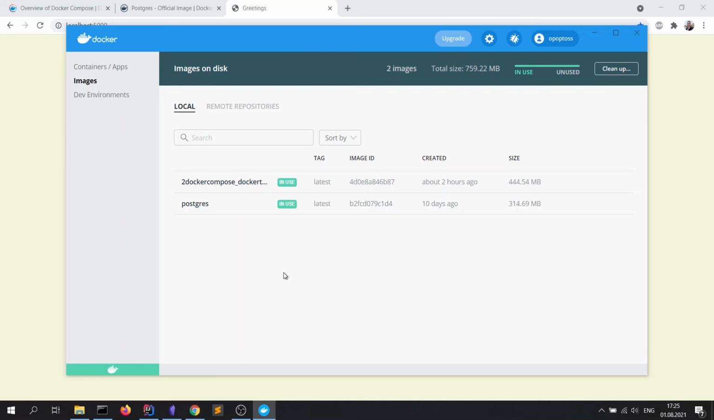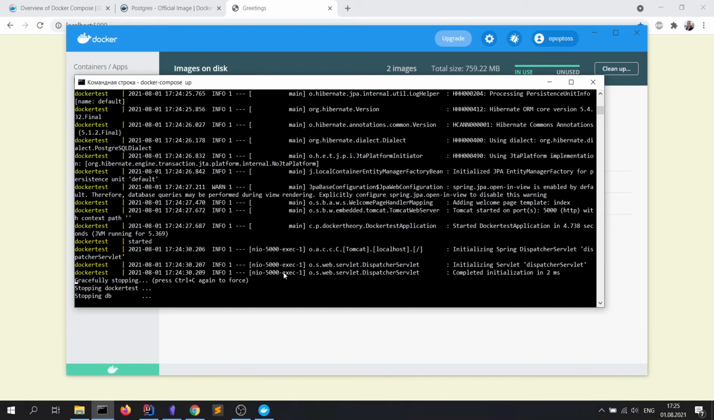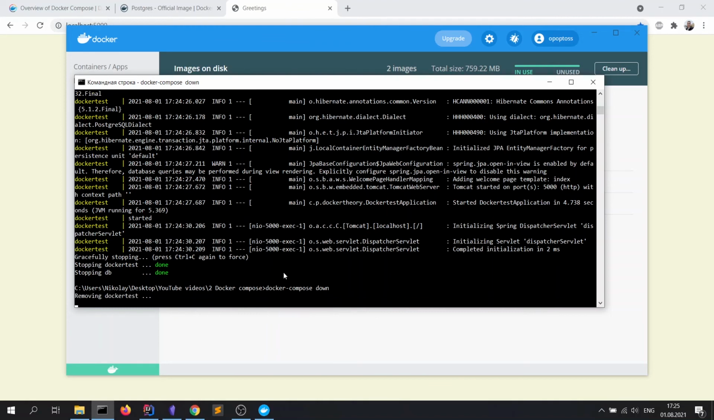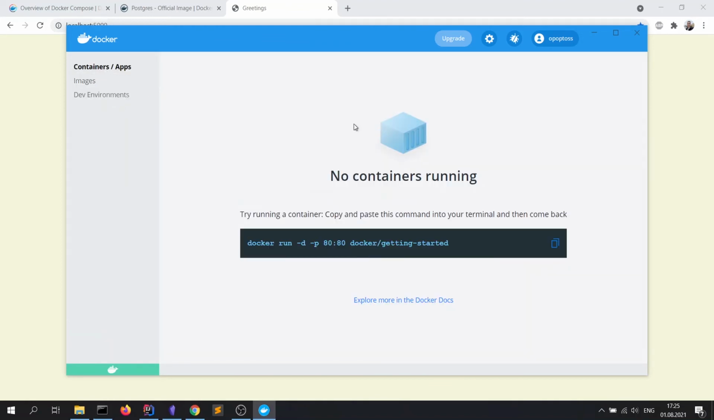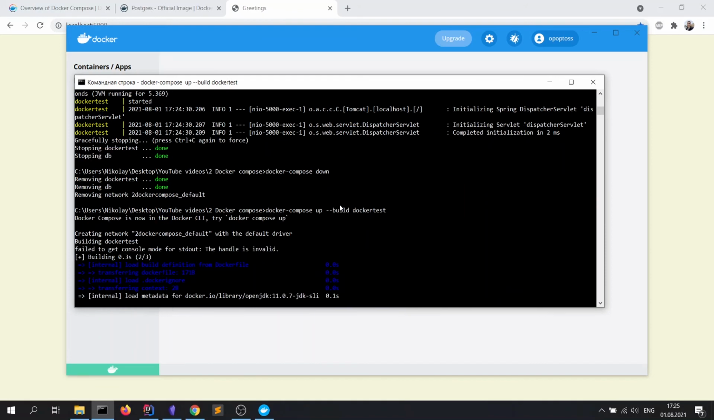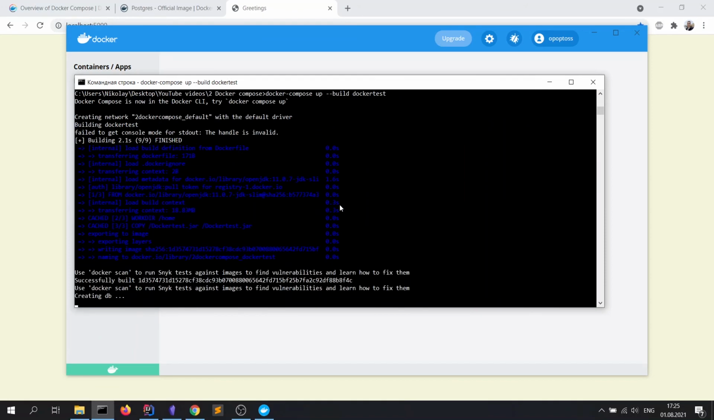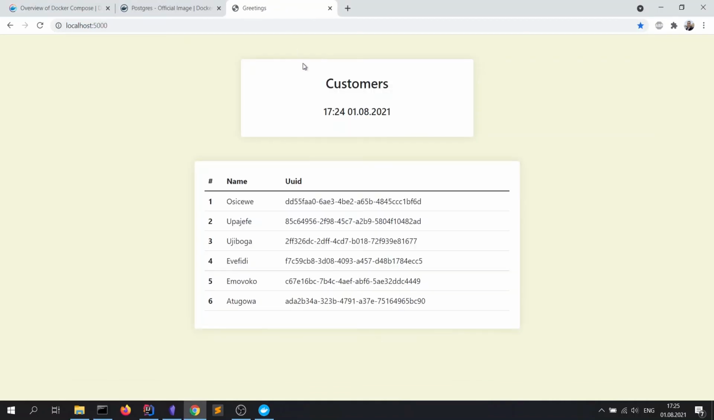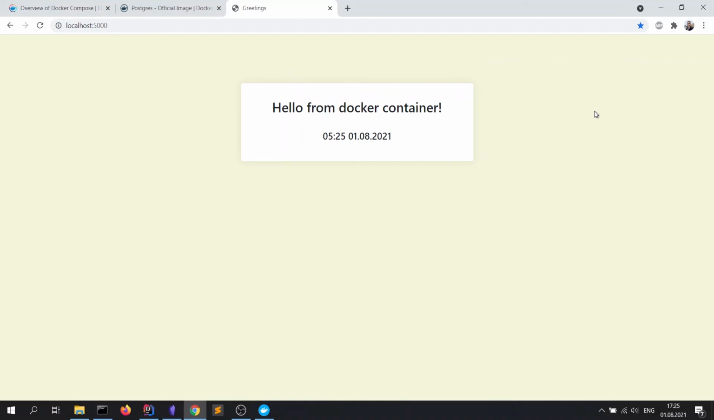So to update our image, we need to bring Docker Compose down. Let's stop our Docker Compose with down. We see that containers are removed, and we rerun our Docker Compose with the special flag build, and we need to build our docker test container. Okay, let's refresh the page, and everything's working fine.